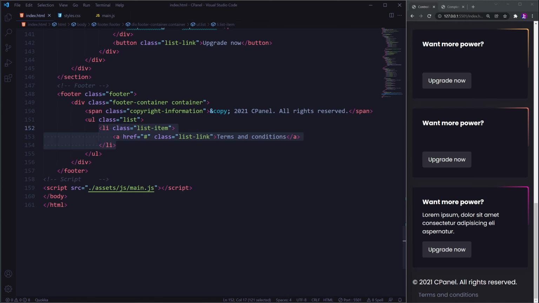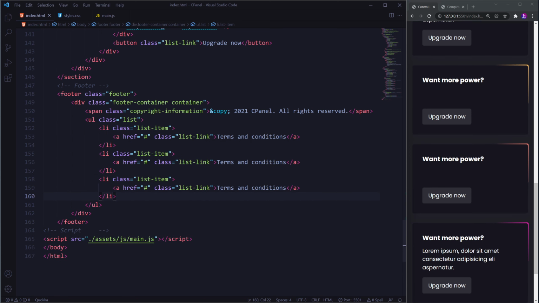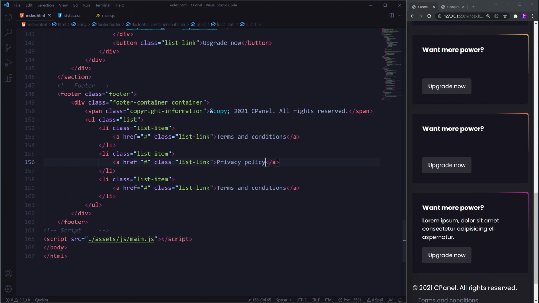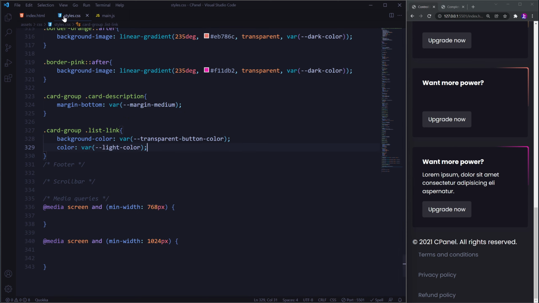And now we can go ahead and copy this, paste it down below 2 more times. And then we can just go ahead and change the text itself. So privacy policy. And then the last one will say refund policy. And that's going to be our basic footer. What we are going to do next is go back to the styles.css, and it's only going to have a few things styled up, so it shouldn't be taking too long.